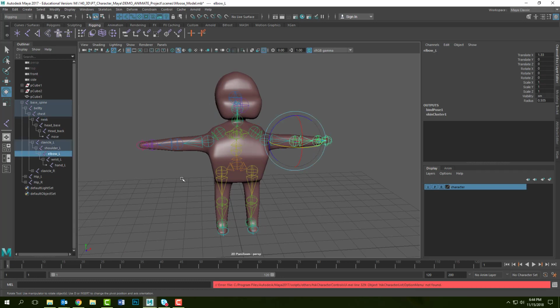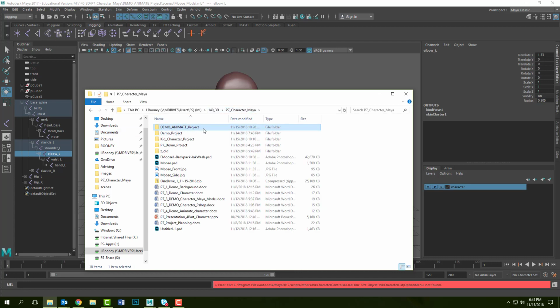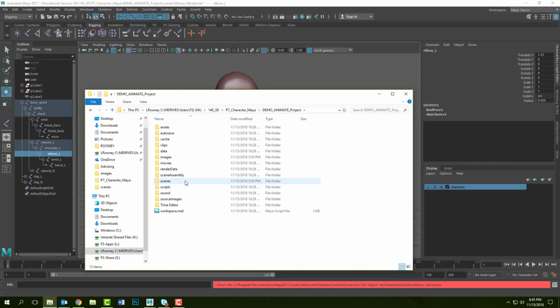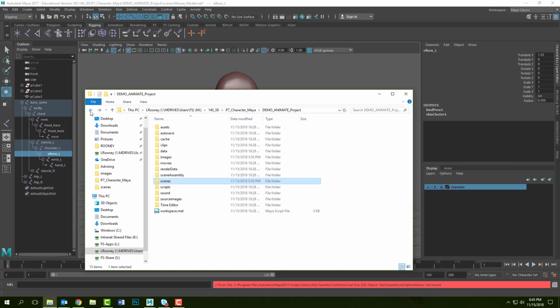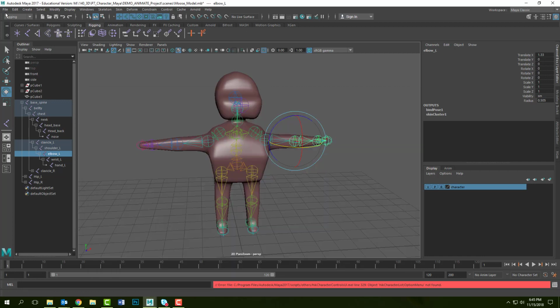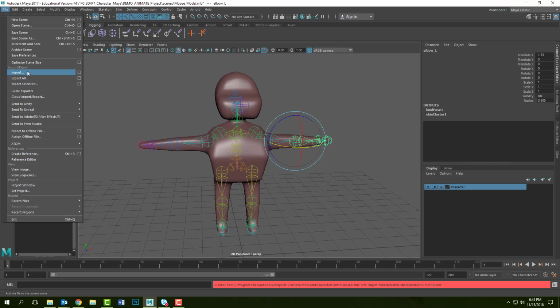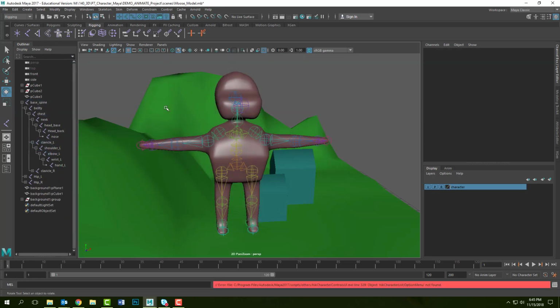Okay, so if you want to import your background, you should put it into your file. So remember, you set up your project, and you should copy and paste your background file into your scene folder in the project that you set up the last time, so that you have both the model and the background there. And then you can just go to File, Import, and you can choose your background and import it. And you can play with the scale, do all kinds of stuff.